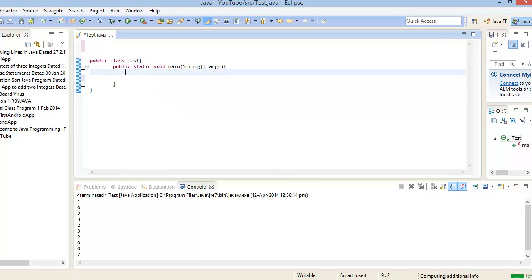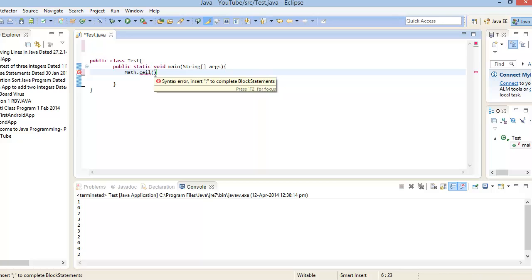Now let me just give you some examples. So Math.ceil, what this does is round the number here to the smallest integer not less than x. For example, if I put ceil of 9.2 here, it should output 10.